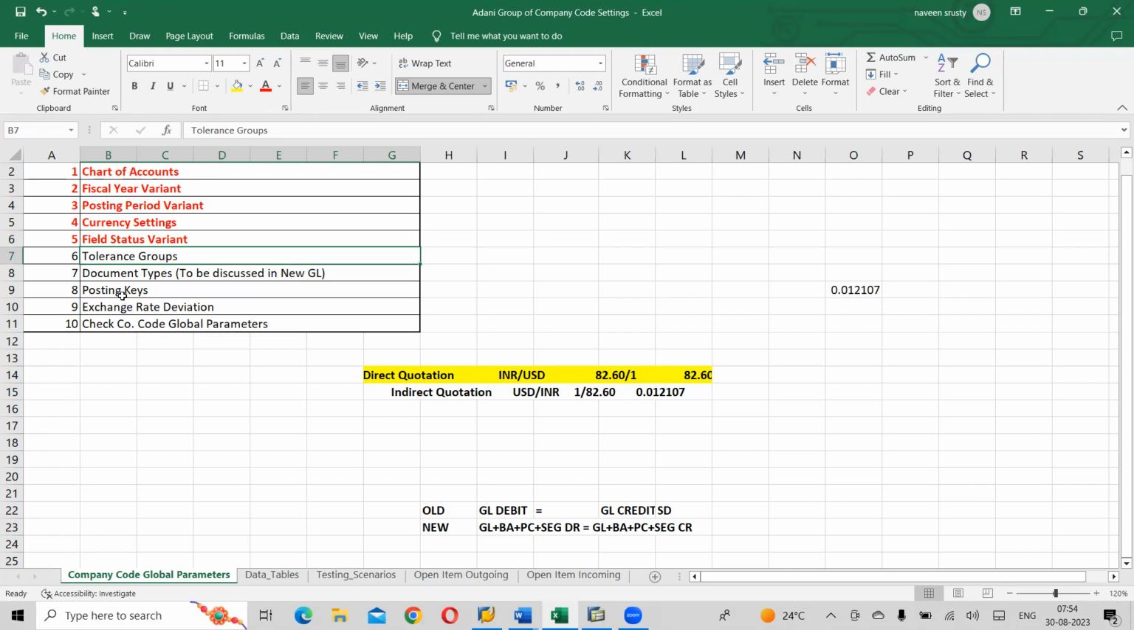And posting keys, we don't have much. By default, whatever posting keys are there, that we will follow. SAP standard posting keys, we won't create any posting keys. Posting keys are nothing but debit and credit indicators. Okay, that we will discuss. So tomorrow we will complete these two topics, tolerance groups as well as posting keys.